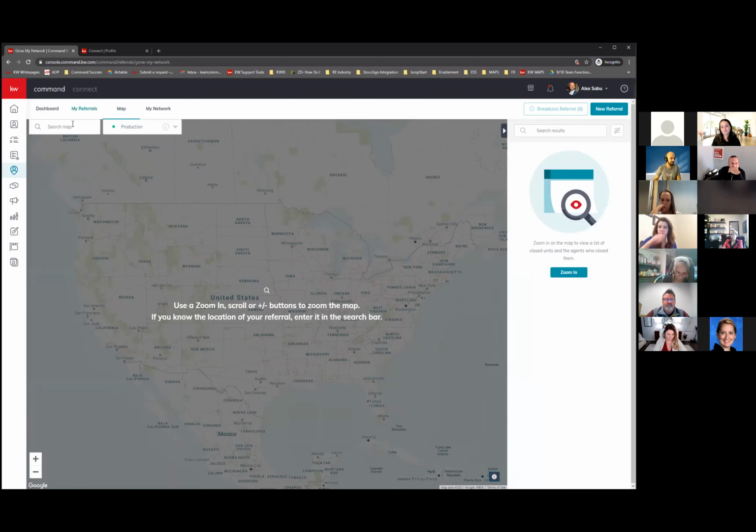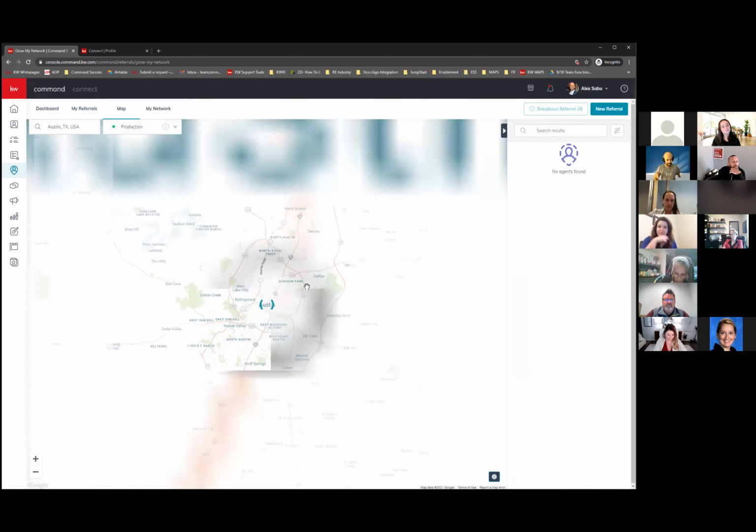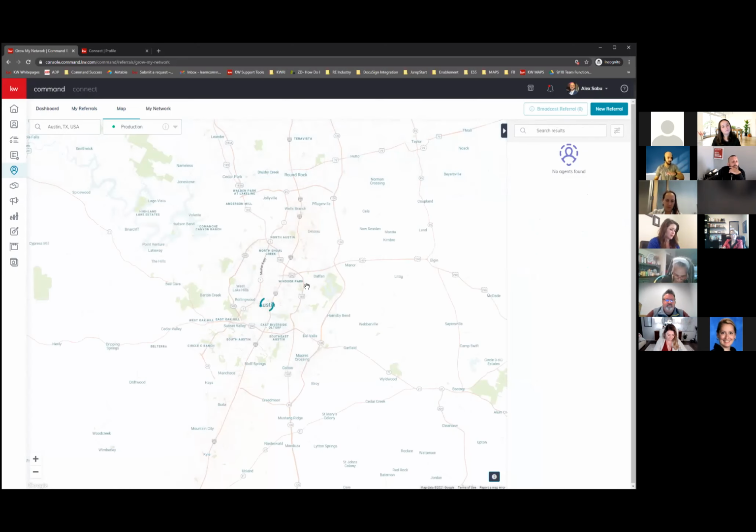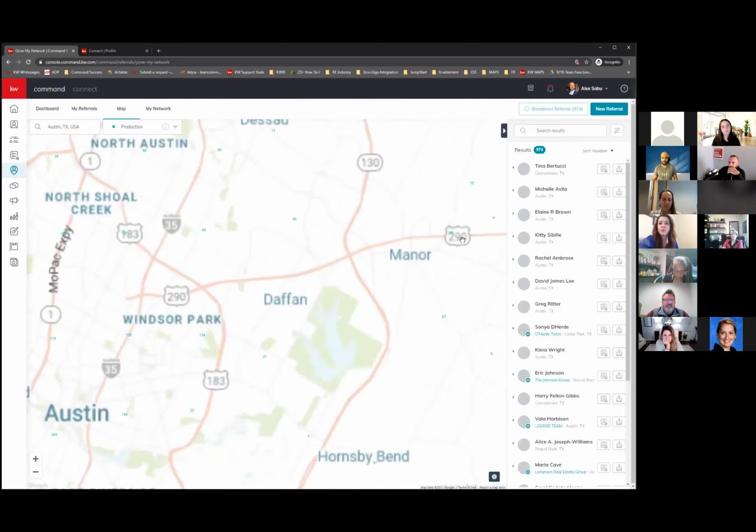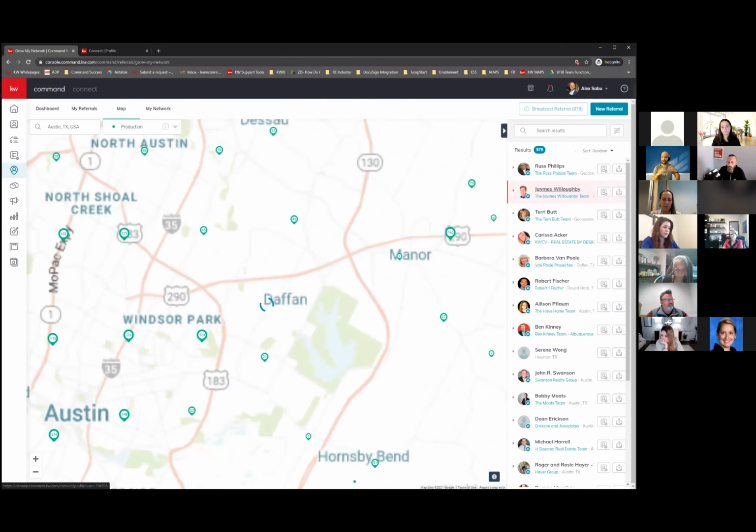Now, I'm going to search for, I'm going to pick Austin here, Austin, Texas. It's going to get me a little bit closer into the city view here. It's going to show me all the Keller Williams agents' production numbers around the area. So let's dig deeper, and I'm going to go into this little city here called Manor. Give it a minute to load up here. Perfect. As you can see on the right side, as I go in closer into a specific area, it's going to show me results of agents that are producing in that area, if you will.